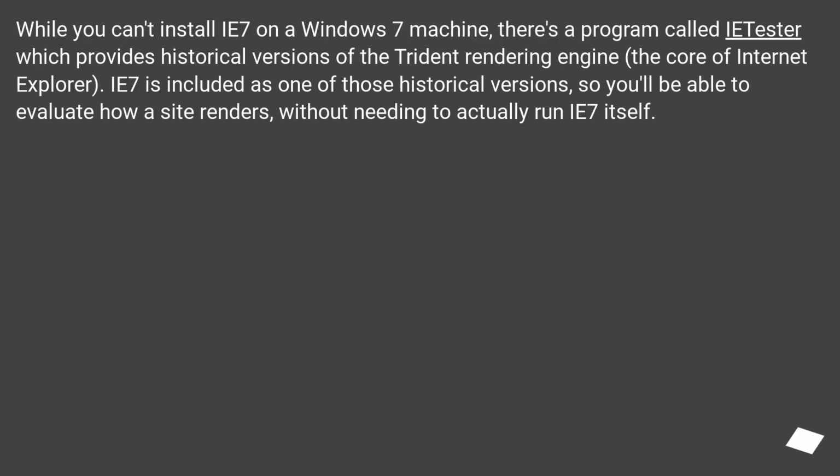While you can't install IE7 on a Windows 7 machine, there's a program called iTester which provides historical versions of the Trident rendering engine, the core of Internet Explorer. IE7 is included as one of those historical versions, so you'll be able to evaluate how a site renders, without needing to actually run IE7 itself.